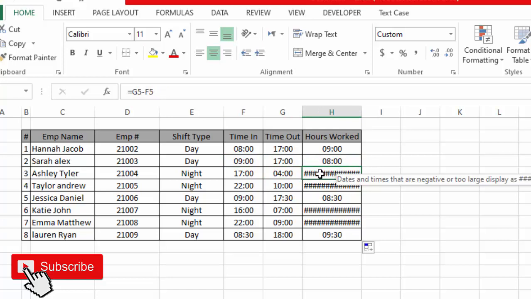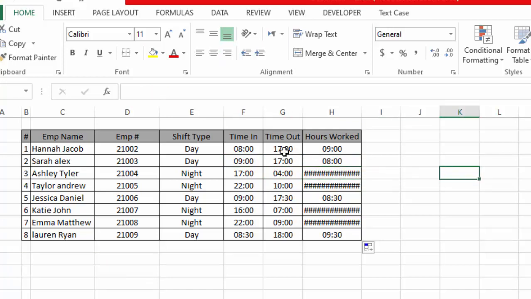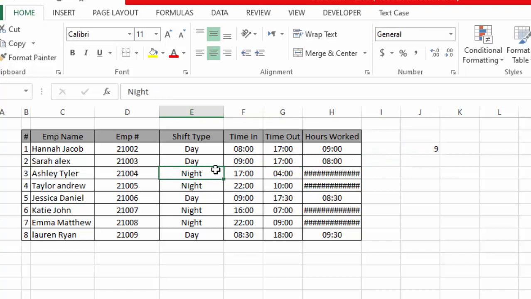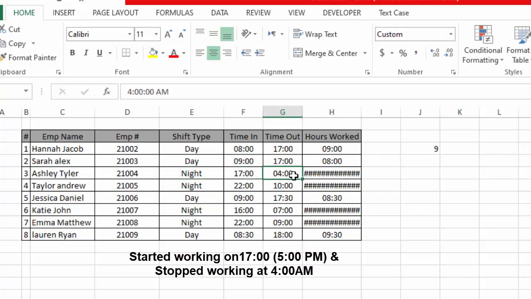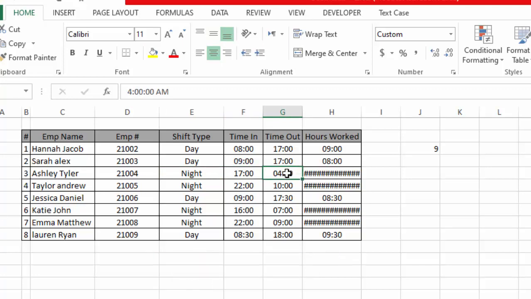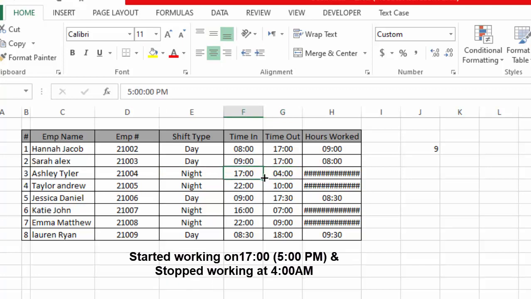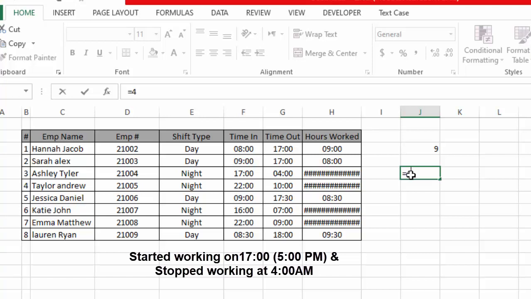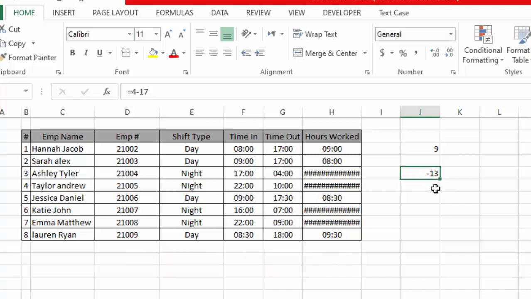Why? The thing behind this error is that time actually behaves the same as numbers. If we subtract 8 from 17, this is simply 9. But here, this employee is working the night shift, meaning he started working at 4 a.m. and stopped working at 17, that is 5 p.m. So as you know, 4 is smaller than 17. So when we do 4 minus 17, the answer is negative, and we know that time can never be negative. When the answer is negative, it shows us an error, because we are trying to calculate time, right? And time can never be negative.